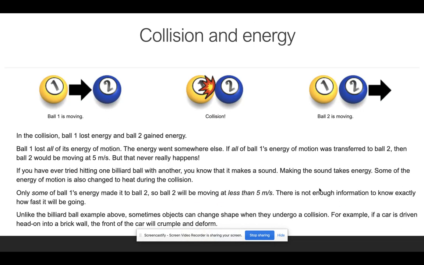Okay, so in that collision, like I said, ball one lost its energy. So the energy went somewhere else. It went into ball two. So ball two, that maybe wasn't moving, ends up gaining that energy and it moves.